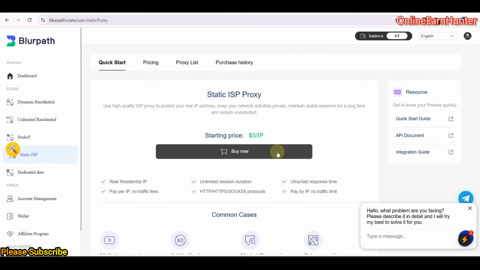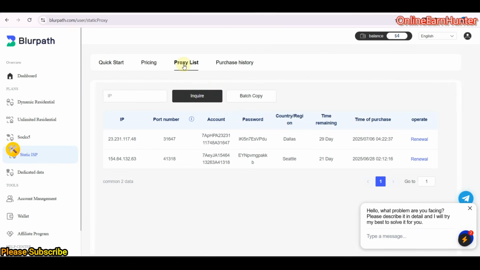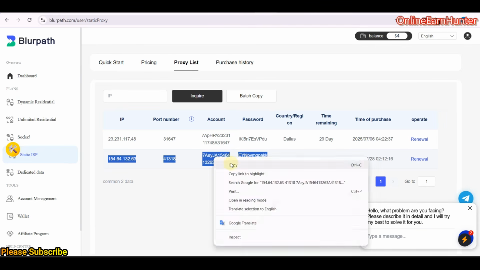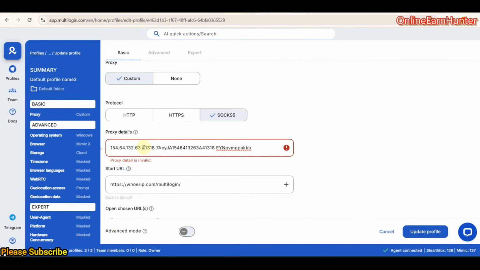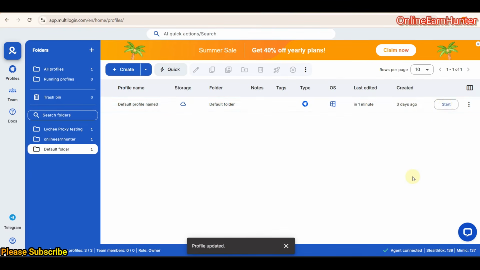I bought an IP for $5 per IP. So let's go to my proxy list. Now I want us to connect the static IP. So let's use this one. Let me copy the IP here. Let me copy everything: IP, username and password. Now I want us to connect this static proxy the same way we did on the dynamic residential proxy. So let me copy everything here, and connect.